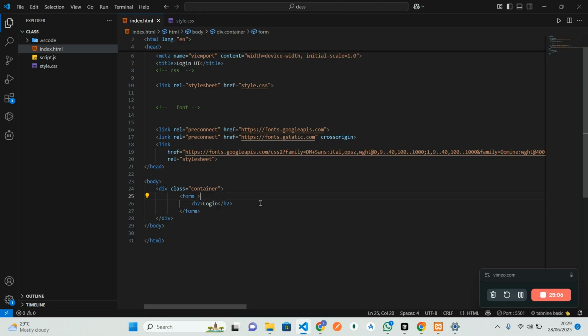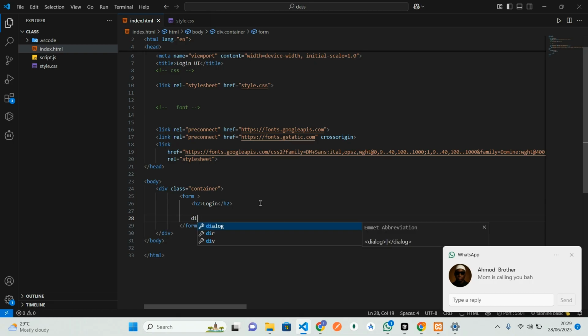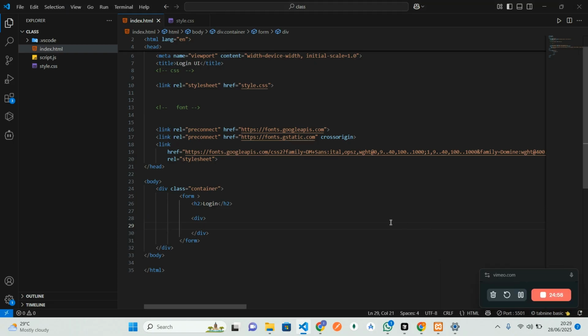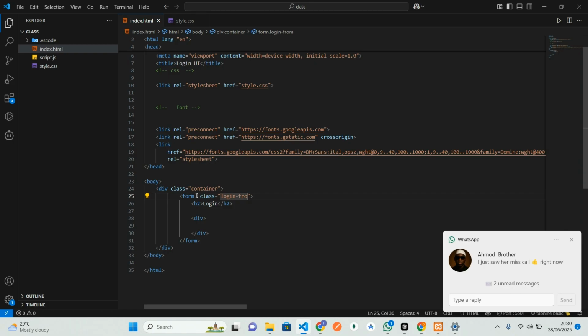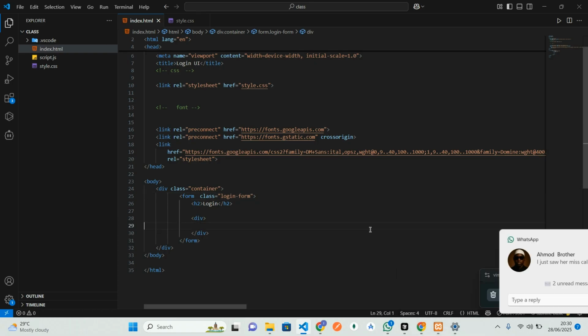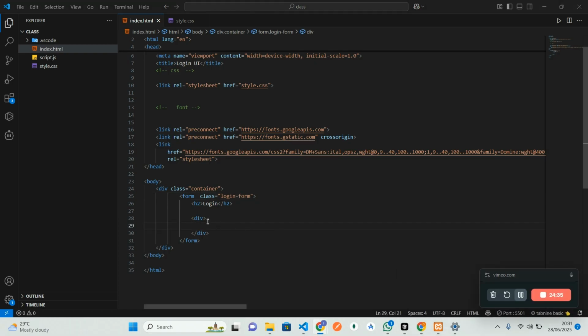Then we have a div tag. So this div tag will contain the input. We have email and password for login. So this form tag will have a class name called login-form. So let's give this a class name of login-form. So this second div we will give it a class name of input-group. Class name called input-group.